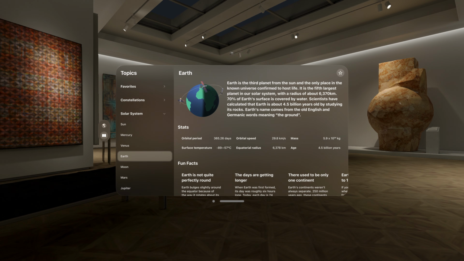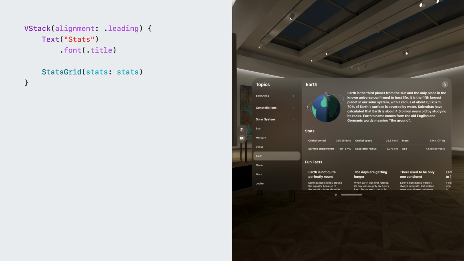Let's see how we can use materials to make my library tab fit in and improve legibility, starting with the stats grid. My stats grid section is currently just made up of a VStack with a title and the grid itself. Let's try giving it a material background and make this card really pop.